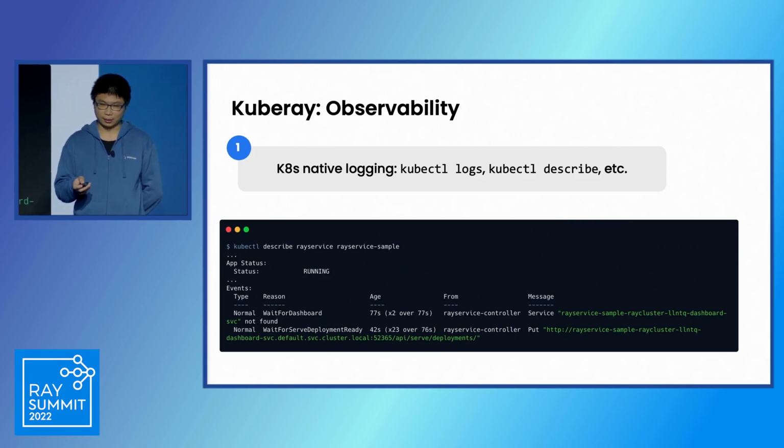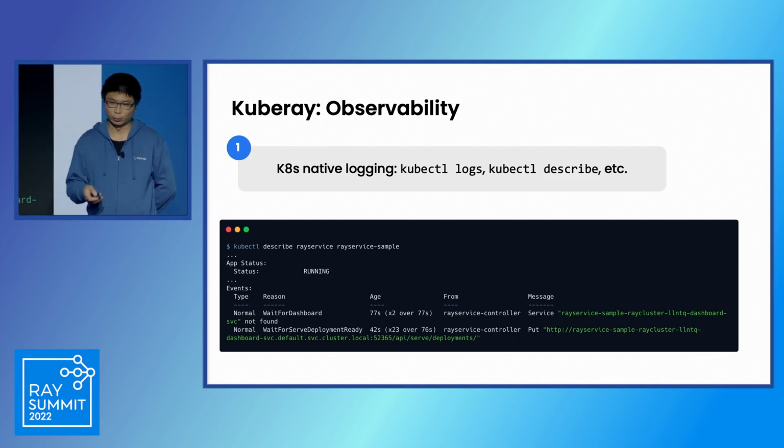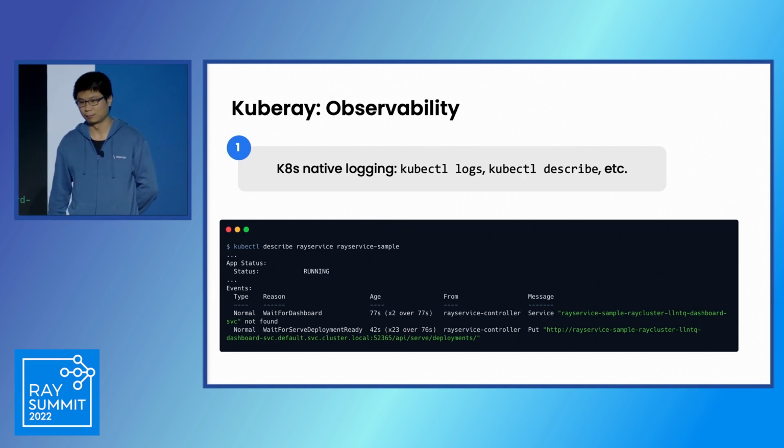You can see there are two things we want to mention. One is the application status. You can see it's running. It also includes a lot of details about the deployments within your whole application, so you can see a lot of detailed current status. Another very important thing is the event log. You can see in the example that we are waiting for the dashboard to be ready. We try to deploy the deployments, and we are waiting for that. With all those events, it's very easy for you to know what happened in the RayService application.